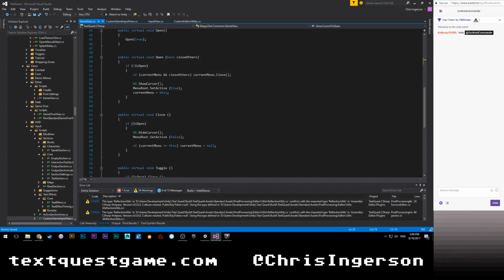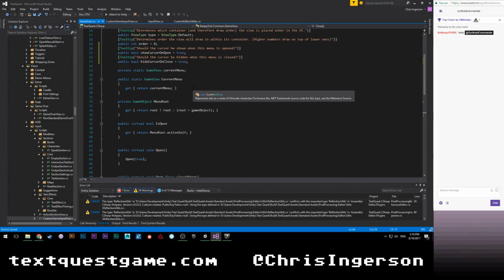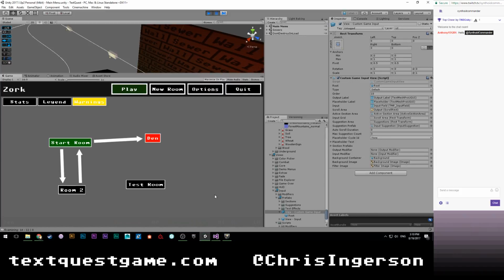Alright, so we're going to come down here, and say if show cursor on open, do that, and then if hide cursor on close. There we go. Simple as that. So now I no longer have to worry about menus getting rid of the cursor when they shouldn't. Let that compile, and that should just pop up here.